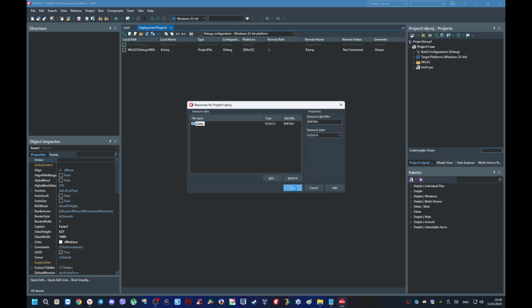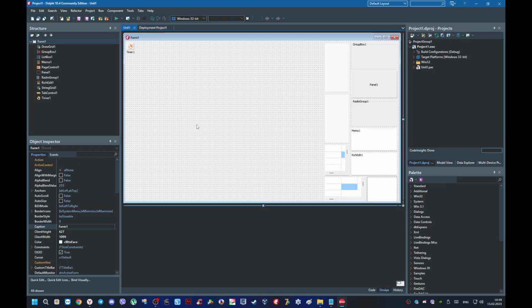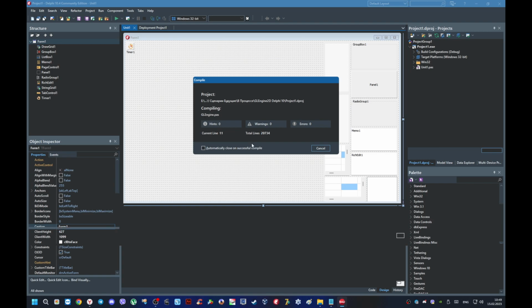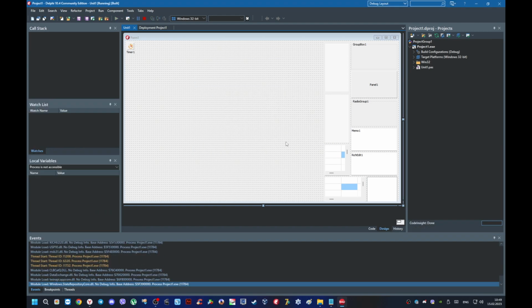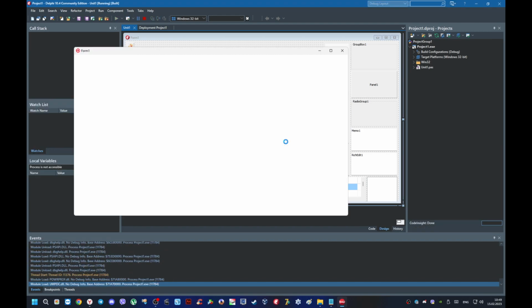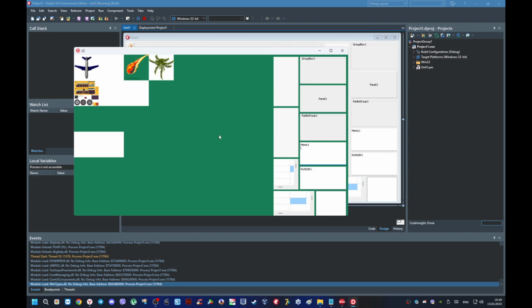You need to go to the menu items project, resources and images, add an image here, give it a resource name and select the RC data type. In this case, you do not need to include a resource file in the code. You can see one of the work options on the screen now.